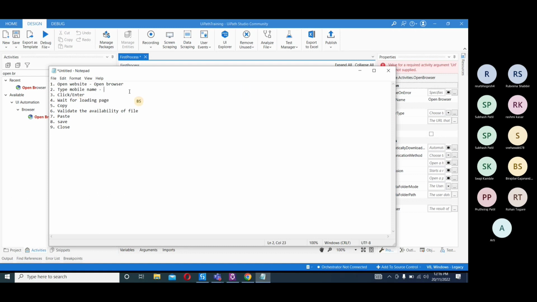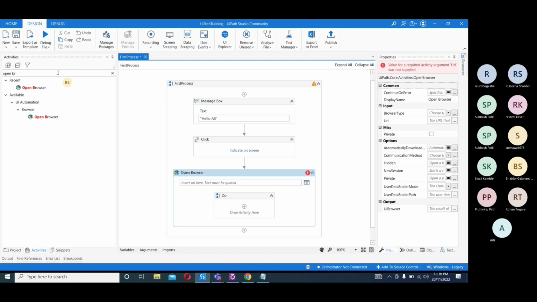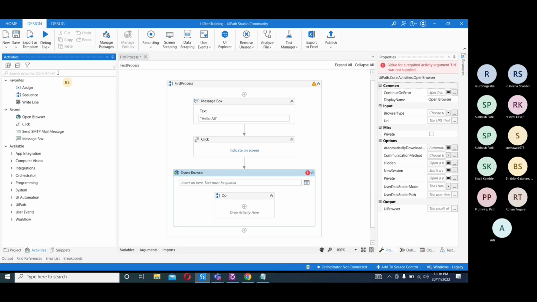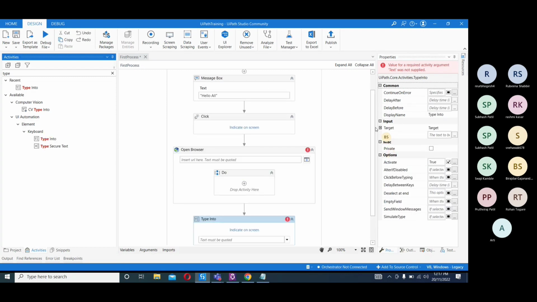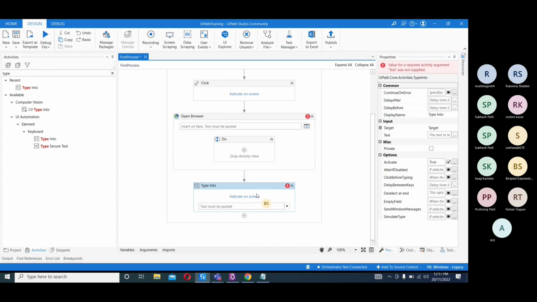What is next? Type mobile name. So type is an operation. How do we type on a website? We have an option. Search for the same keyword here: Type. I want to type. What activities are we having? We have three activities: Type Into, Type Secure Text. Type Into is an activity. Just double click and you'll see it asks for two things. One is Indicate on screen, meaning where to type, and second is what to type. Is it interesting? Where to type and what to type.